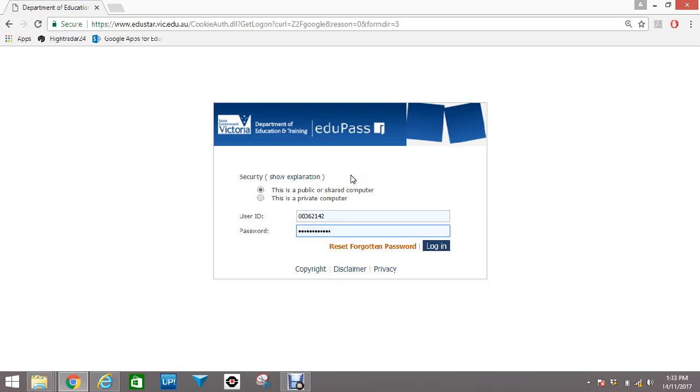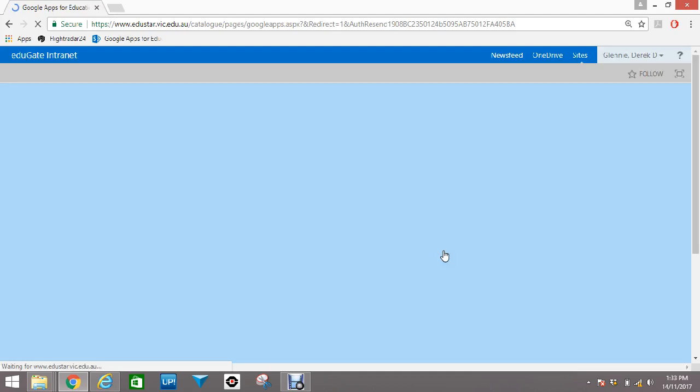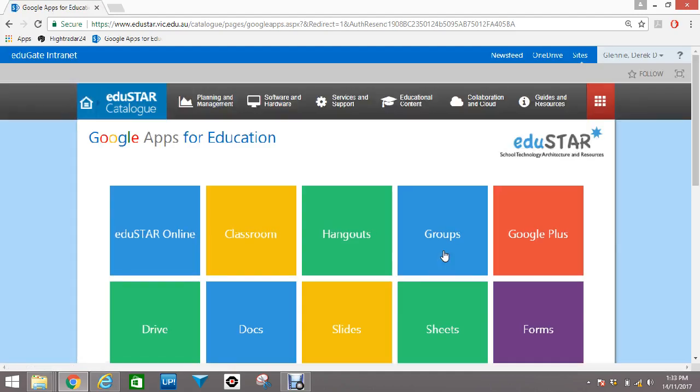Now, interestingly enough, even though you log in with those credentials, it does actually create an email address for you. That email address is your TO number at education.vic.gov.au. Now, you won't necessarily need that email address, but it does create it because you need to have an email address attached to your Google account.